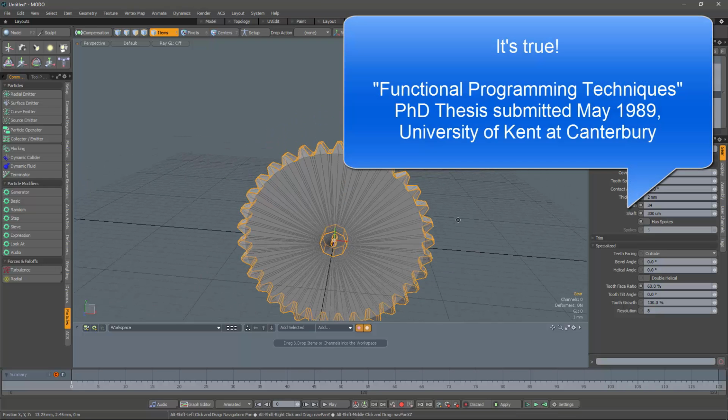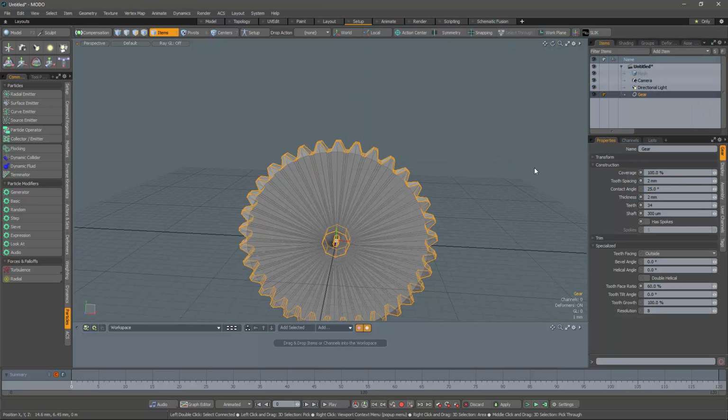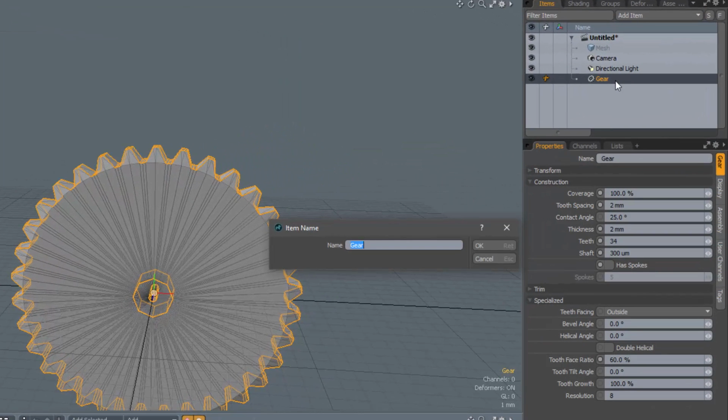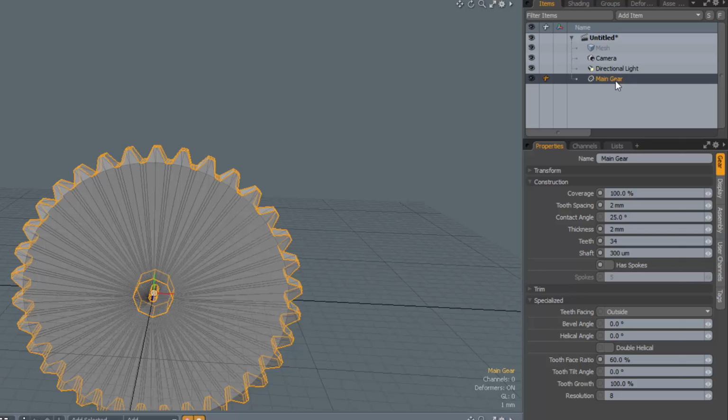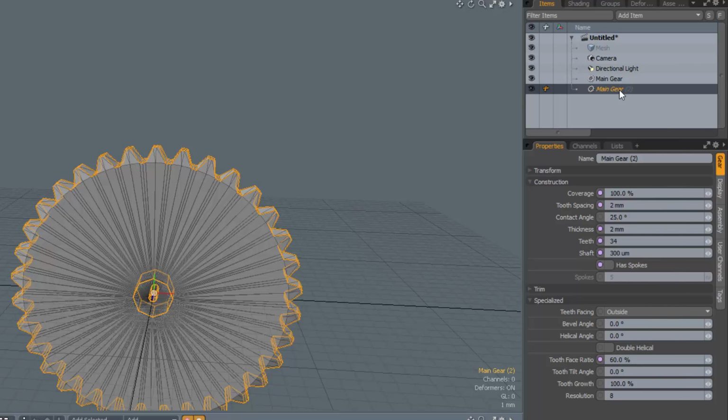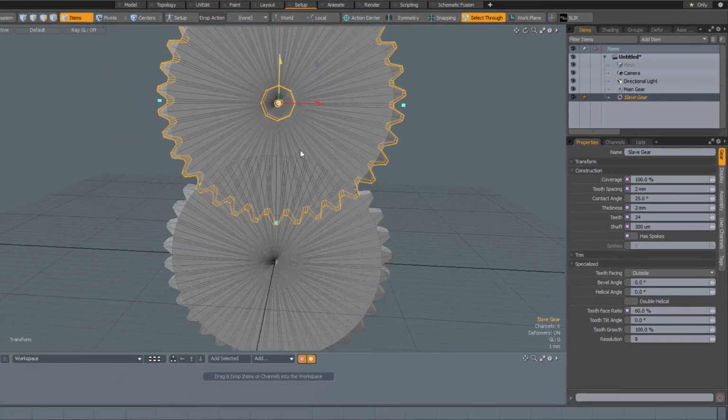So let's create our instance for our slave gear. And while we're at it, we'll do the good old renaming so that we can tell what's what. So this will be main gear. And we'll create an instance to be the slave gear. Let's move the slave gear up.